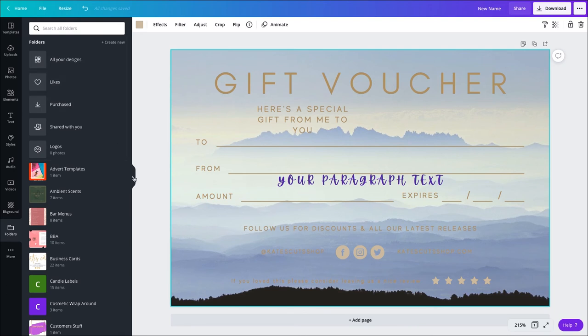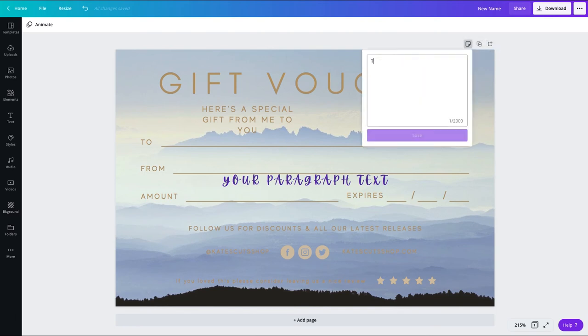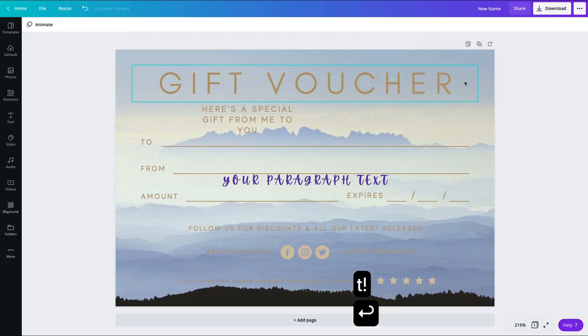Okay, if I just close that. In the main design area itself, you can see you have a few different icons. If you hover over these, it'll tell you what they are. Notes. Here you can just type some thoughts about the design, but I've never actually used this. The next two are ones I use all the time, and they are duplicate and add a new page.